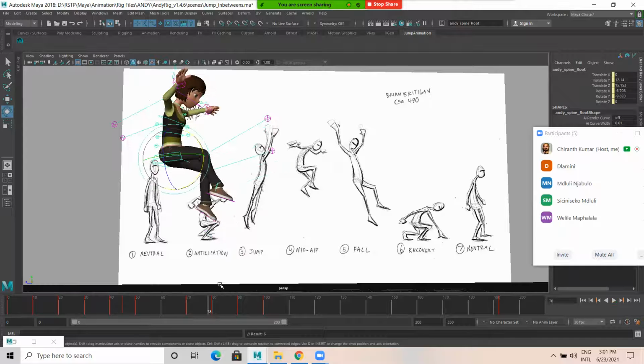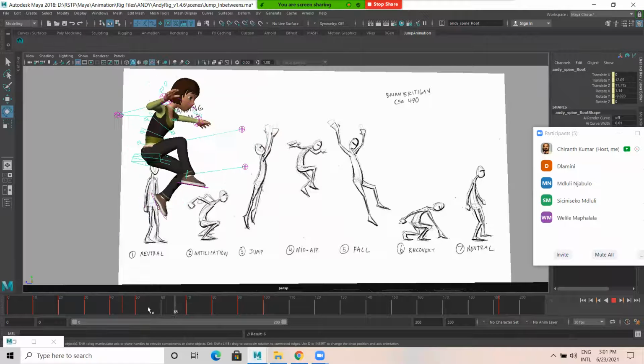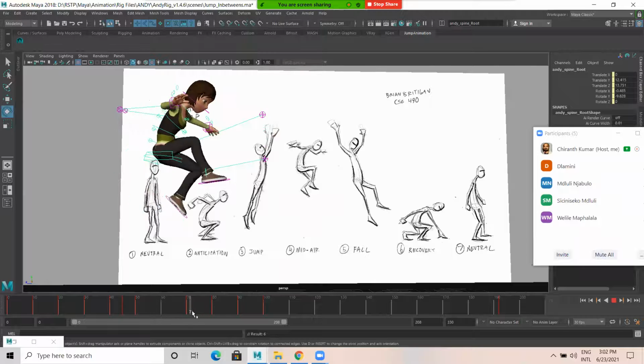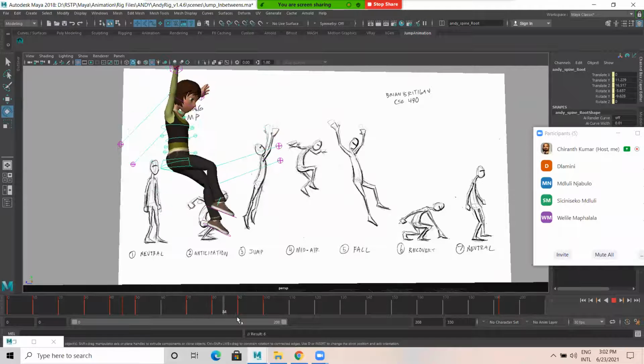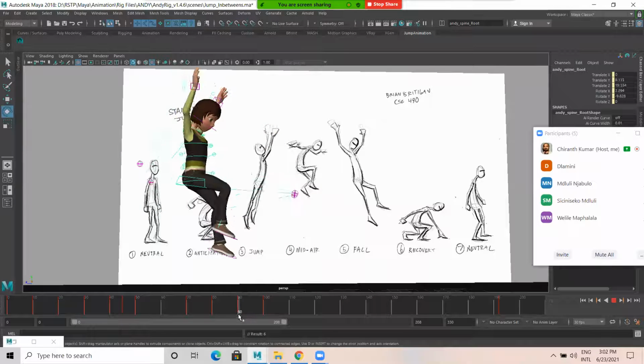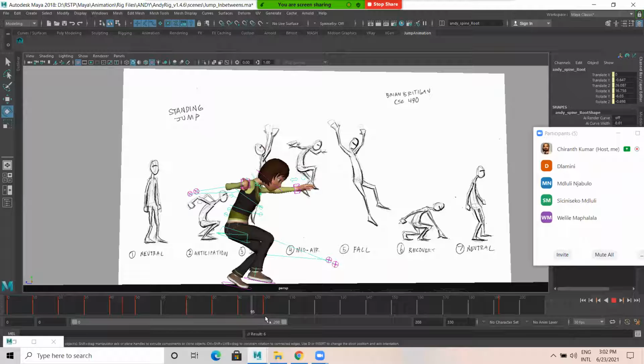So you have to closely observe the previous and the next frame. Then only you'll get to know. Okay. And from 90 to 100, she is touching the ground a bit faster. Obviously, because of gravity, it should be faster. Okay. And she's coming to the pose.